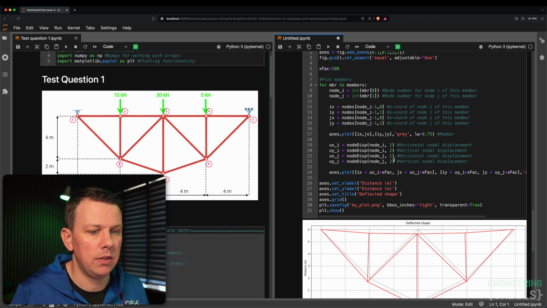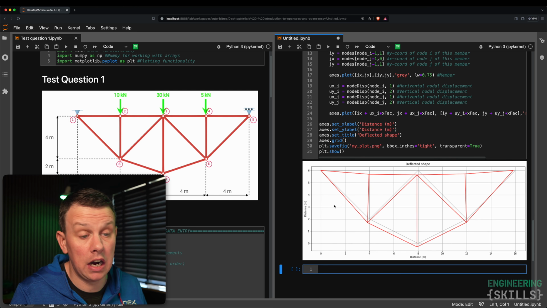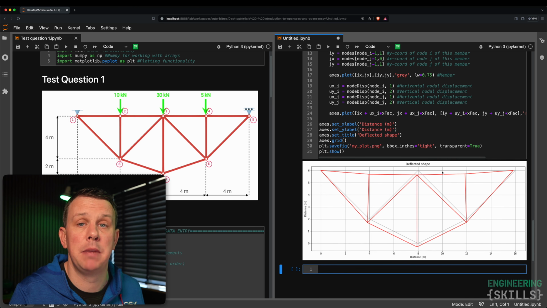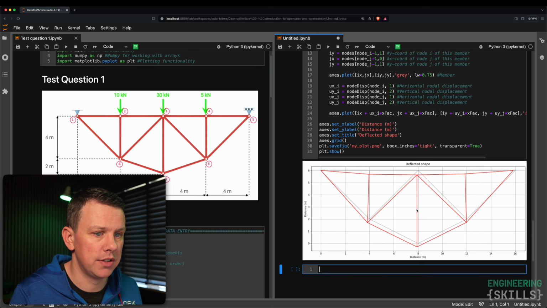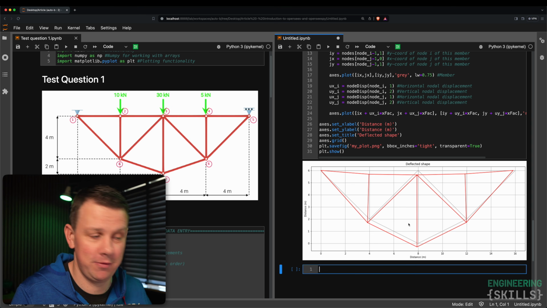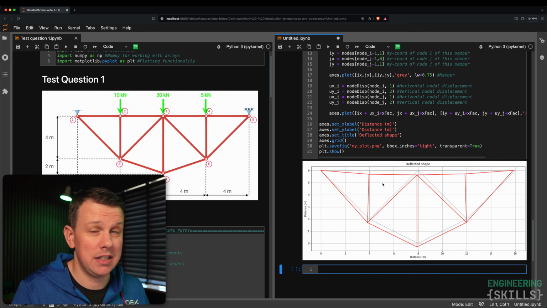So if we execute that, we get this lovely diagram here, where the gray lines are our original position, our original structure unloaded, and the red lines are the displaced structure. Personally, I think there's something immensely satisfying about writing the code that takes you from the very start, the structure definition, down to something like this. I just find that every time particularly satisfying. So that's it. That's the displacement.